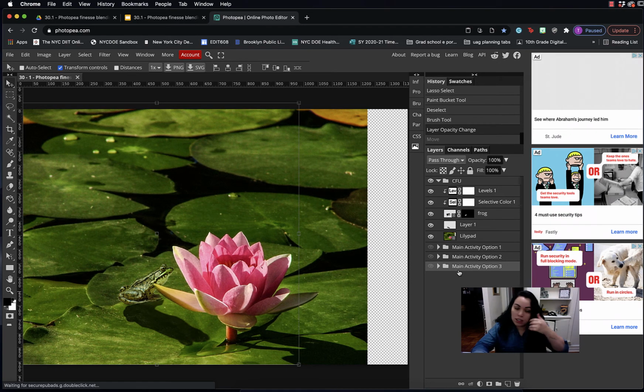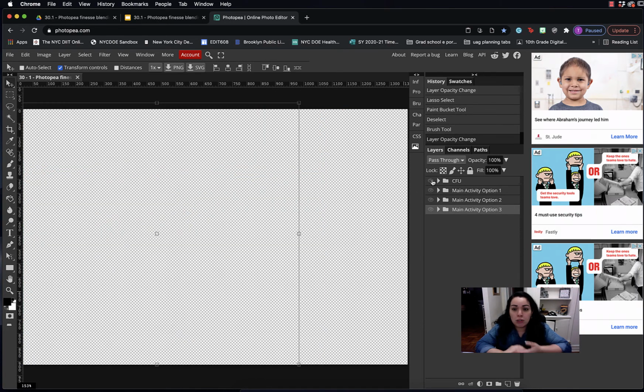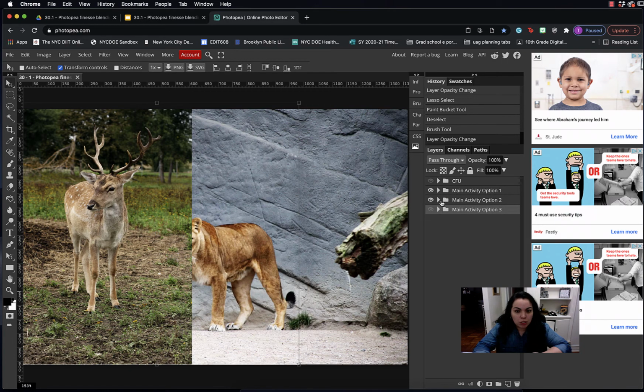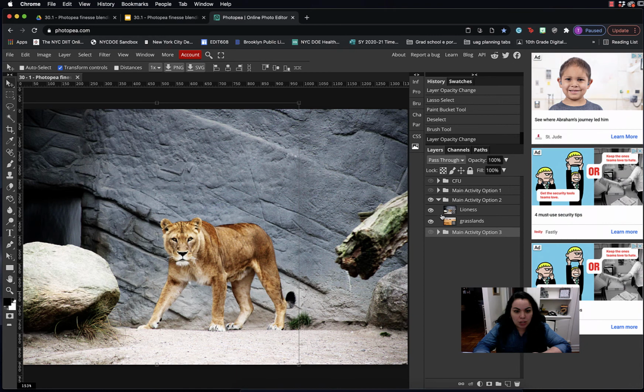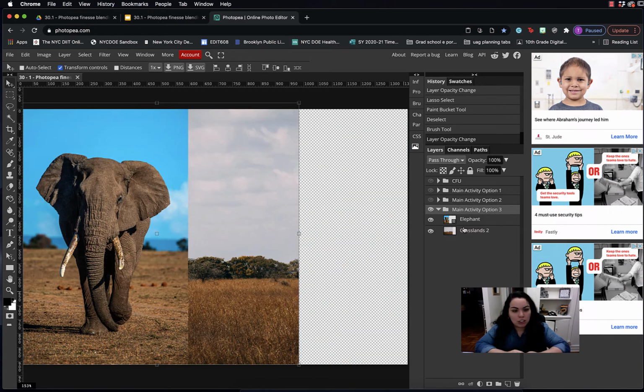Now when you're done with this, you're going to save this as a JPEG. This will be the first part of your exam. Then you're going to hide it and choose one of the main activity options provided for you. The first one, you have a deer and a field. The second one, you have a lioness and some grasslands. And the last one, you have an elephant and also some grasslands that are appropriate.